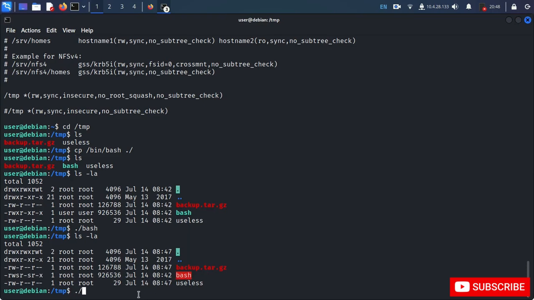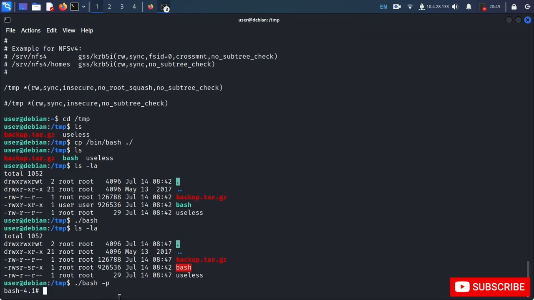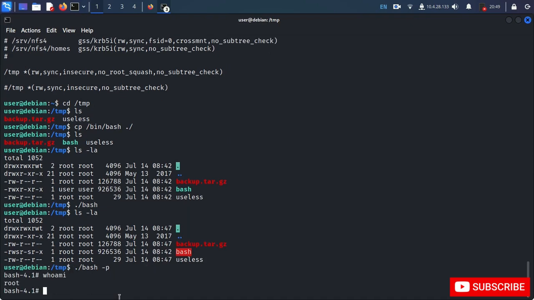So type ./bash, and you need to add one more option, which is -p. Now when you add this option, it will execute the file as the user who owns the file. In this case, it's the root user. So hit enter. And we got a shell. If I type whoami, we are the root user. We have successfully exploited the server. So thank you for watching.